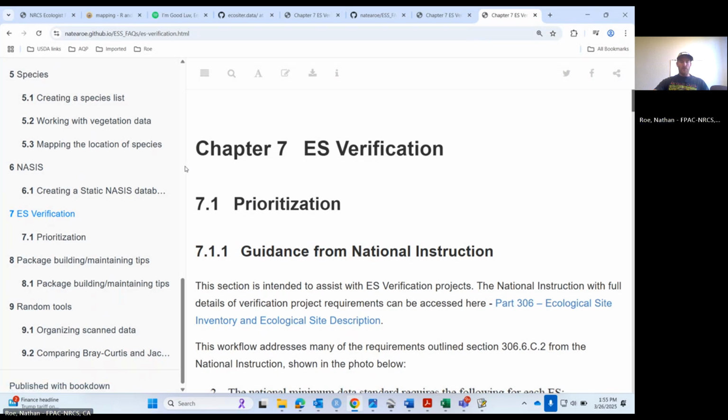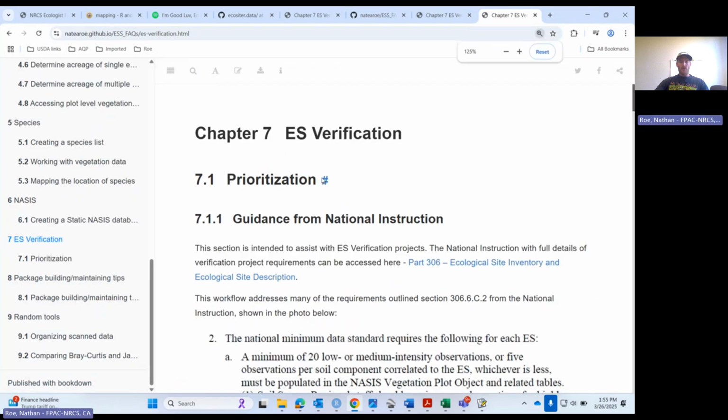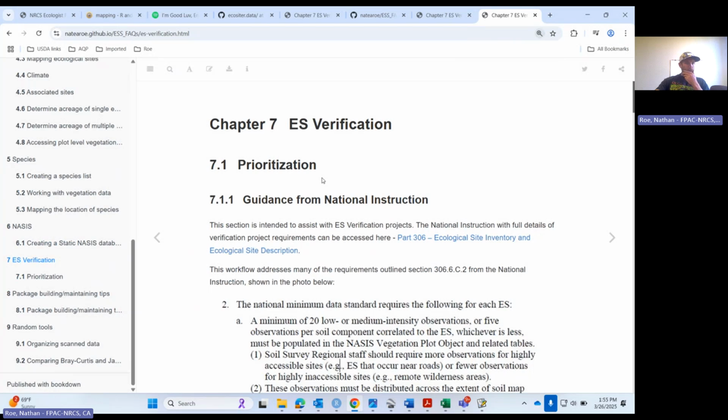So scroll out just a little bit here. So this is about ES verification projects. It provides some information about guidance from the national instruction and links to the national instruction, which has all the required information for ES verification projects. I share just a little bit of it here that's relevant to the methodology that I'm discussing.